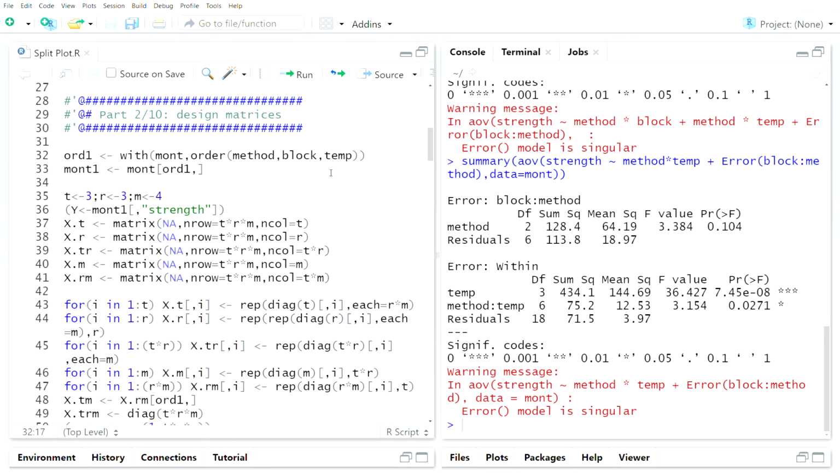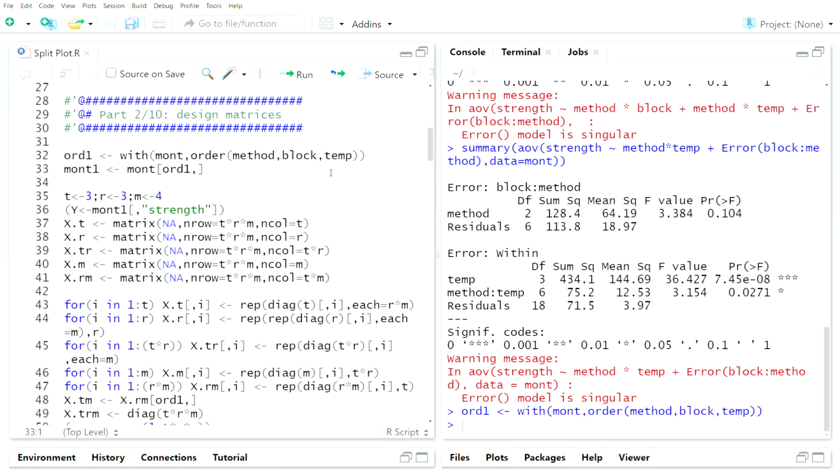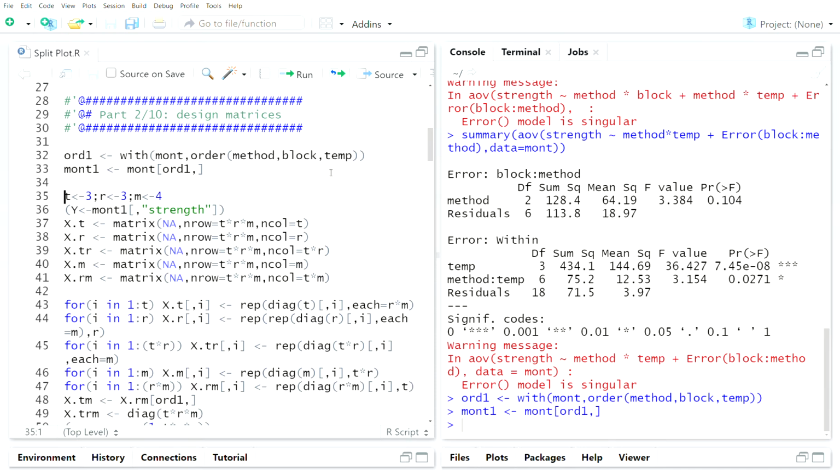Now, in part 2, we looked at the design matrices. And so I want to order this by method, block, and temp, because that's the way we discussed it in the previous 9 videos. There's 3 treatments, 3 replications, or in this case, 3 blocks. M is the number of levels in the second factor. And there's 4. 3 pulp methods, 4 cook times, 3 replications, or 3 blocks.